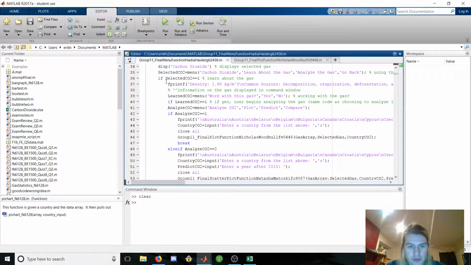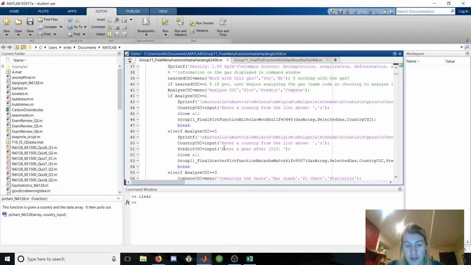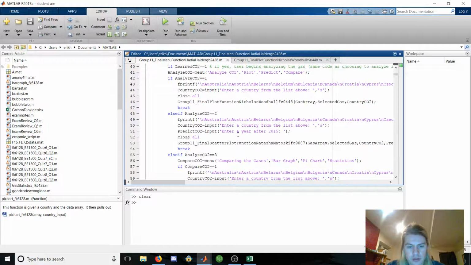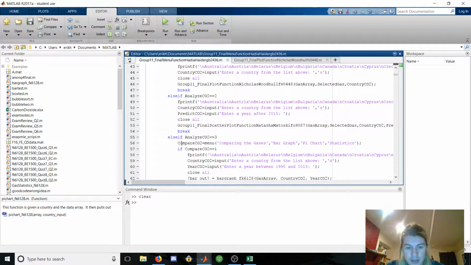There are a few options from here. It details the options that the user has. There are 3 different options: the plot, written by Nicholas; the scatter plot function, which also includes a line of best fit and prediction, written by Natasha; and the comparison option, which is a series of 3 separate functions that I wrote. You can create a bar graph, a pie chart, or take a look at the averages and box plots of the data.